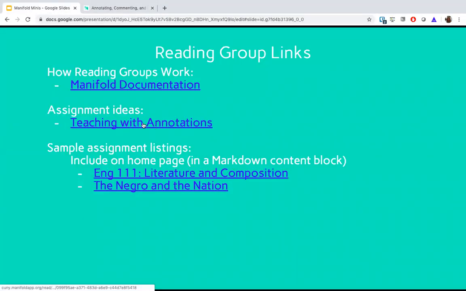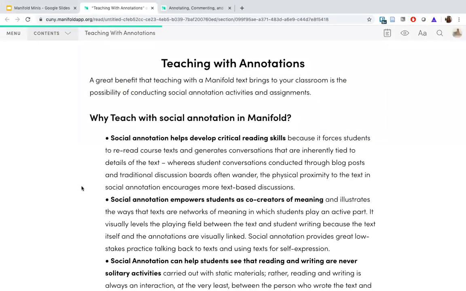So, teaching with annotations. We've collected a few ideas about how to teach with annotations if it's not something that you've done before. Doing it online is different from having your students in a class commenting in their own books. And it's one of the things that's kind of exciting about teaching with Manifold because you can have everyone looking at the same spot in the text.